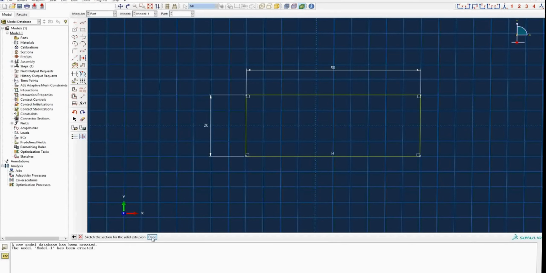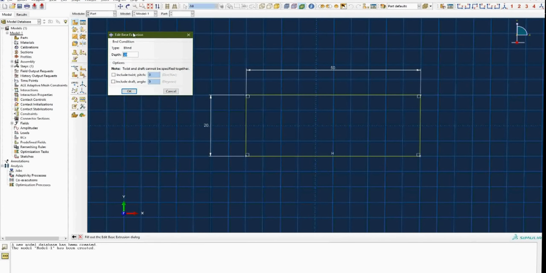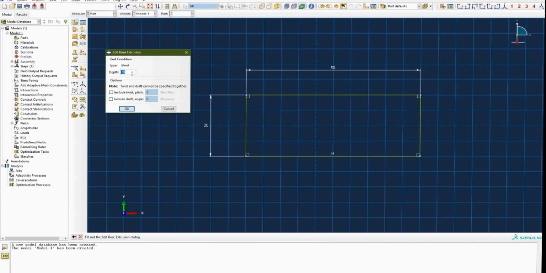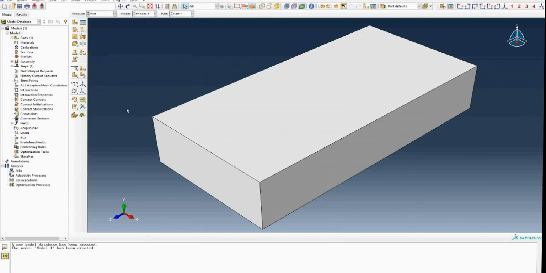And after that you can see the done. Click here. By clicking done, it asks you how much the length or depth should be. For example, 100 millimeter, and the section is extended for 100 millimeter. So you see the part is designed.